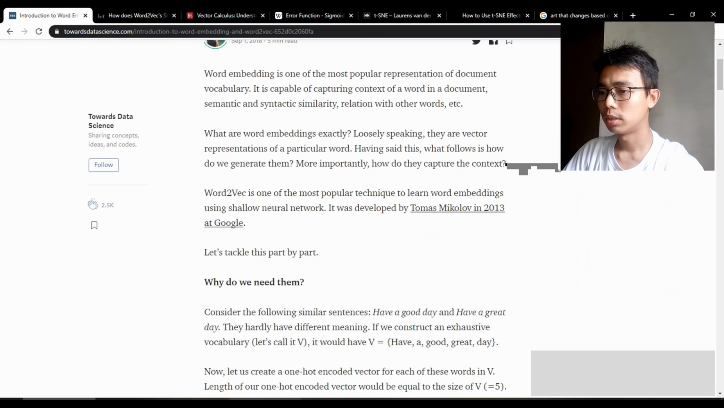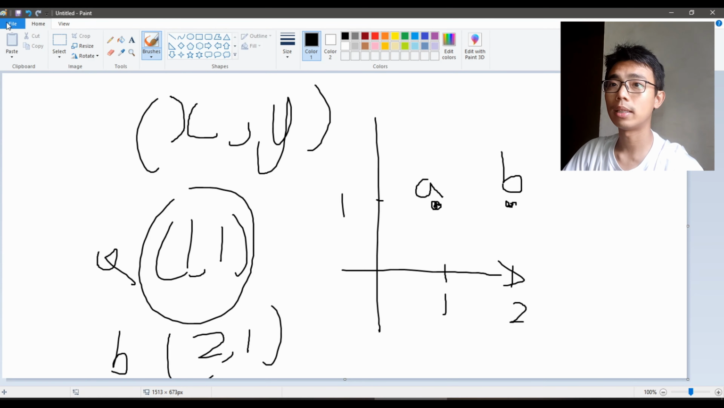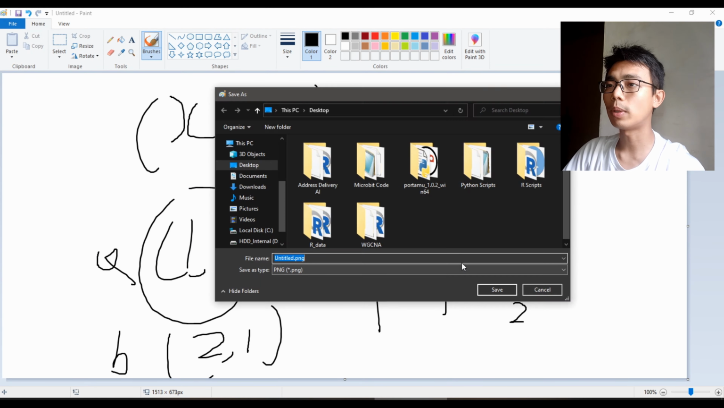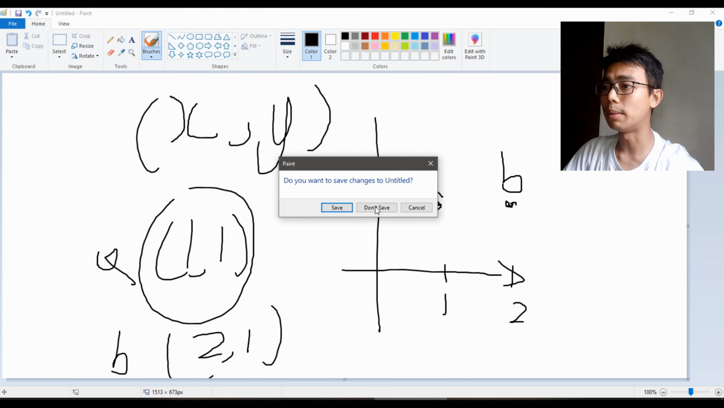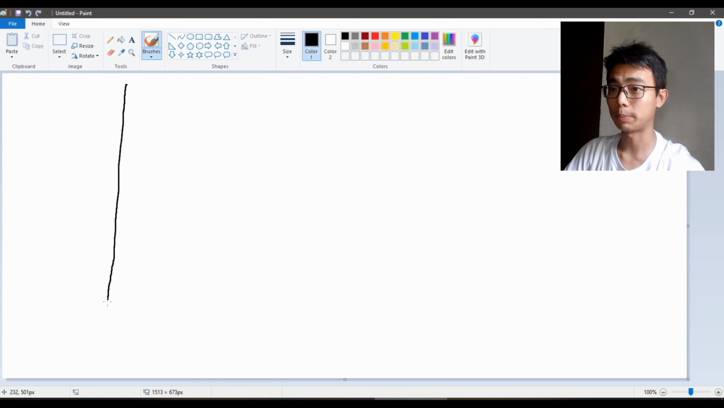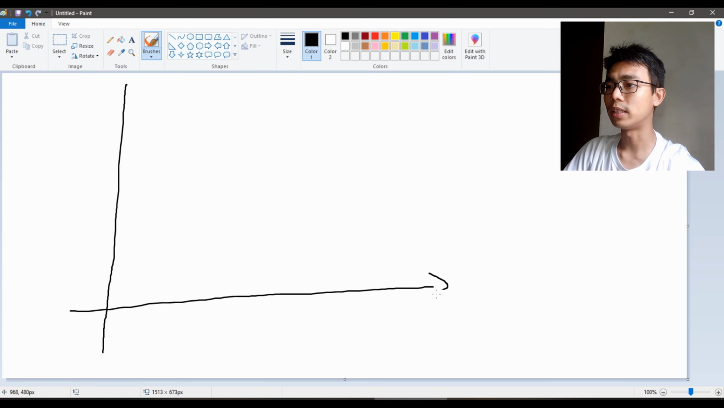In this case, I should go to this one. Let's create a new one. So in this case, what word embedding is trying to do is make similar words appear in a similar space. So we already have the two-dimensional vector just now, point A and point B.